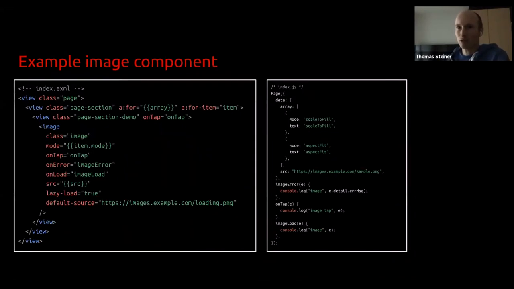So let me show you how you can use such a component. On the left-hand side, you can see now AXML. So this is using Alipay syntax. You have just a nested view. You can see here you have an a:for directive. So this is Alipay's listing view. And then we just create, for each of our items in an array, a page section demo. And then we create an image object. It has a couple of attributes: class, mode, onTap, onError, onLoad, src, lazyLoad, defaultSource, and so on.